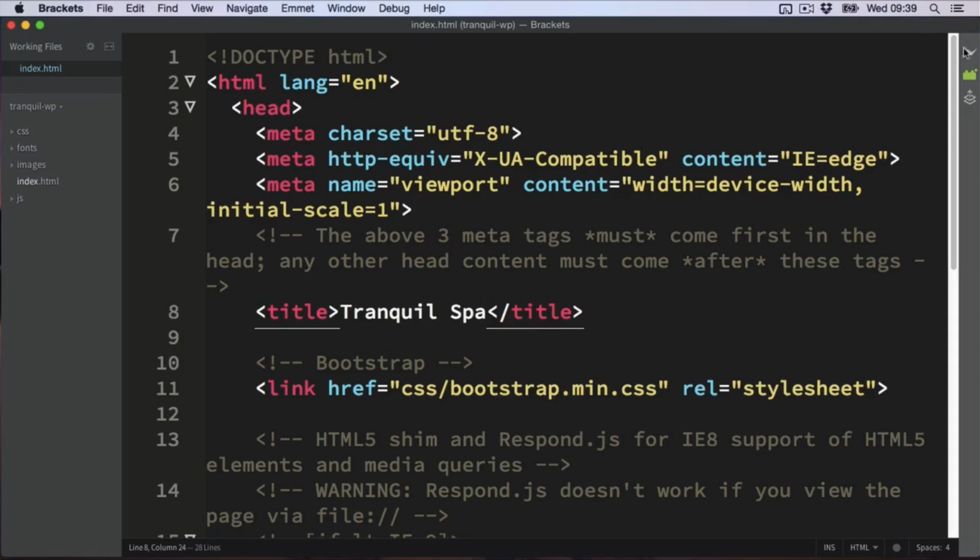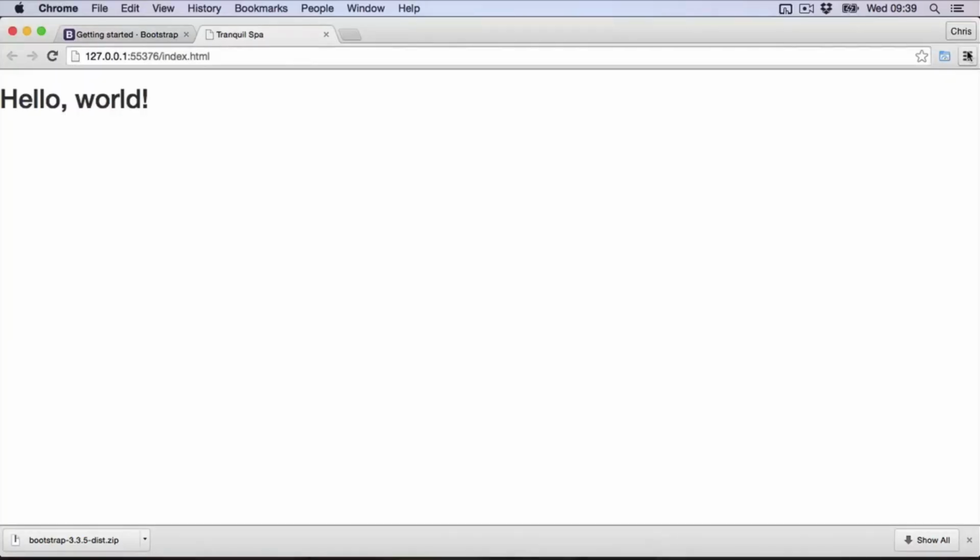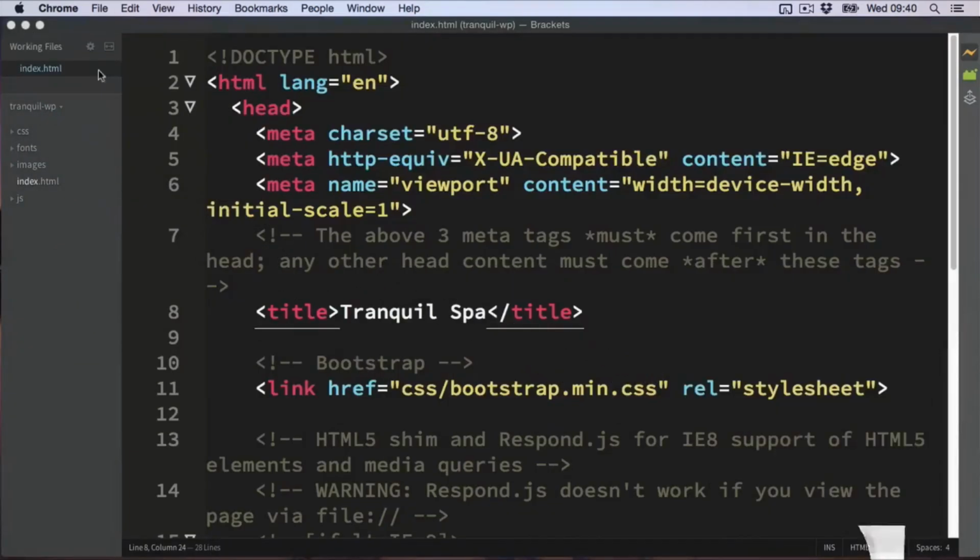And then let's hit the live preview button and see how it's looking in the browser. There we go. So it's a pretty basic template. We've just got the Hello World heading, but it does save us a lot of time with creating the index page.